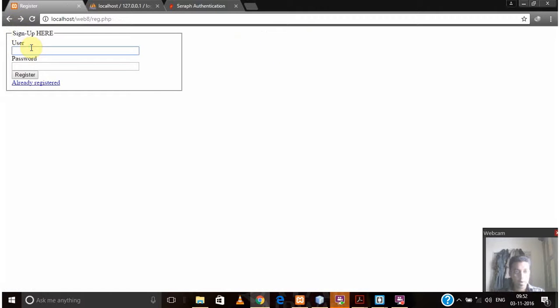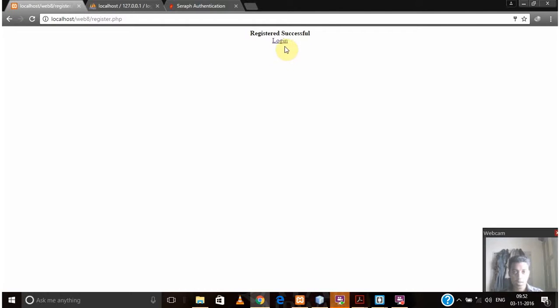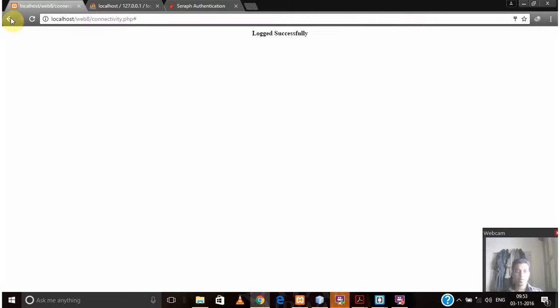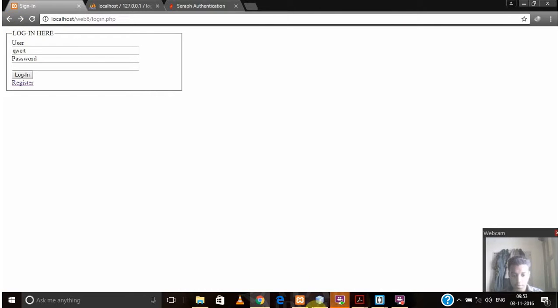In that case, if I try to register, I go to my sign up page and give some random username as QWERT, and the password also QWERT. Now I click register. It says register successfully. Now if I try to log in again using QWERT and password QWERT, it shows login successfully. Let's see how this code works.